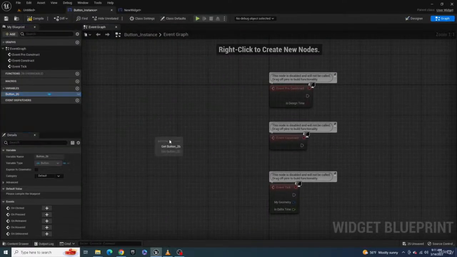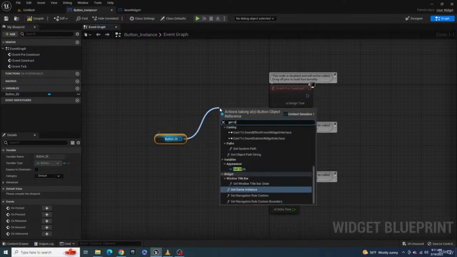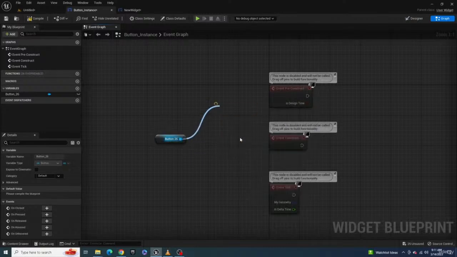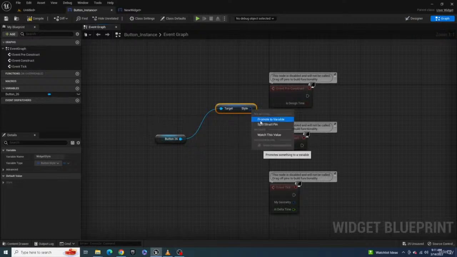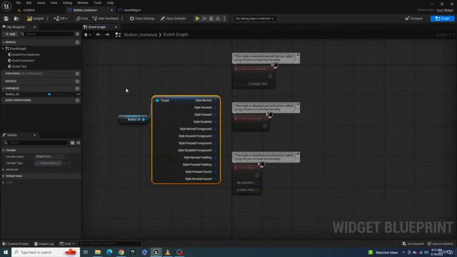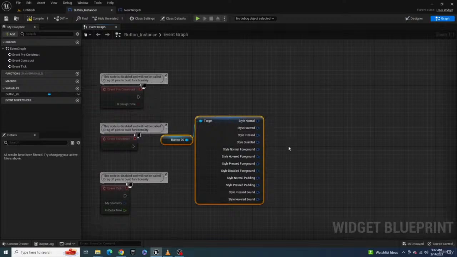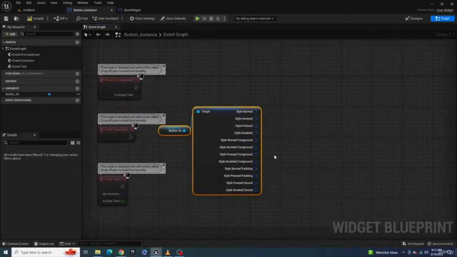We want to get this button. Now pull off a wire from this node and type Get Style. Choose this option. Right-click on the style output and choose Split Struct Pin. This will show us all of the available variables for the struct. We're only interested in changing one variable of the struct, which is the tint for the style normal.